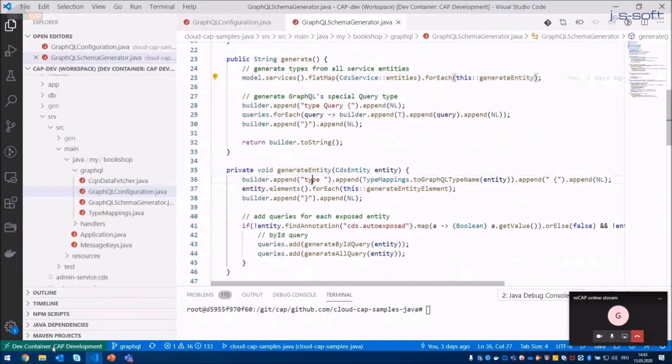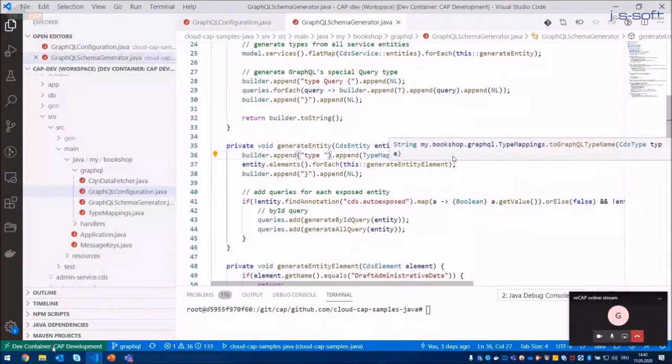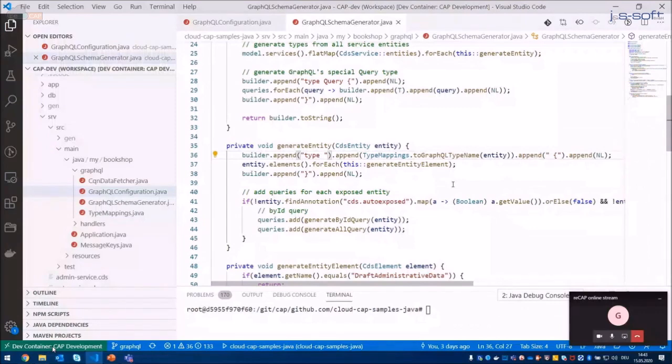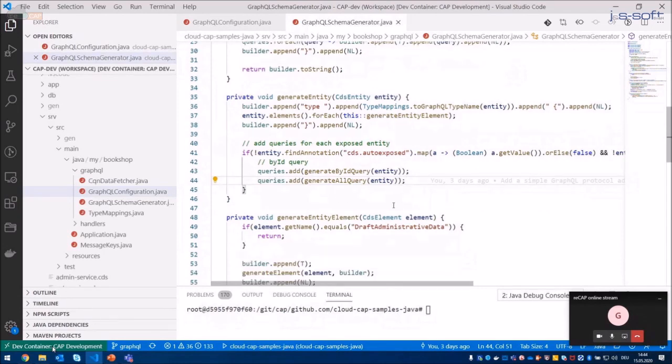For each entity, as said, we will simply build a GraphQL type. We need to do some type mappings here. For example, GraphQL does not like dots in their entity or type names, so we have to transform dots to underscores, for example. And we have to generate all the elements of the entity into the type, where we also have to do some type mappings, because the default types that are available in GraphQL and in CDS are a little bit different. But this is not so interesting. It's pretty easy to map this. If you want to see the details, you can also have a look at this code after the session.